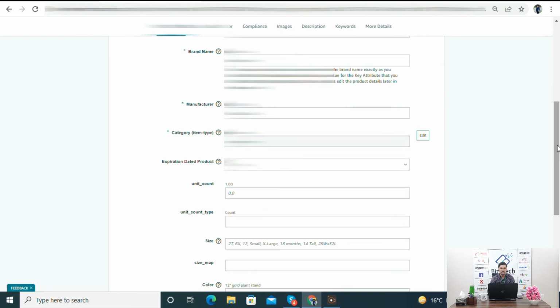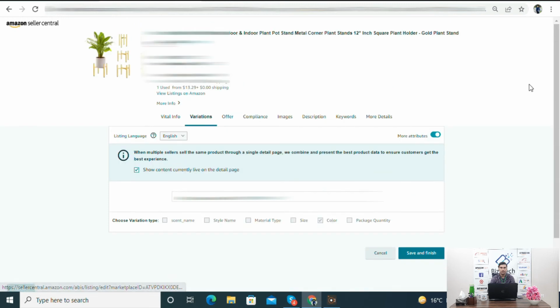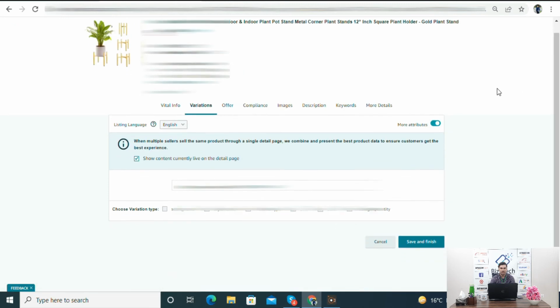Then moving towards the variation section of the product detail page, if you have multiple kinds of variation on the basis of sizes or colors, then you can update any kind of variation in these sections. Then we move towards the offer section of the product detail page.